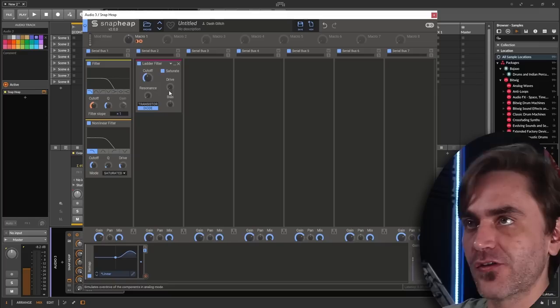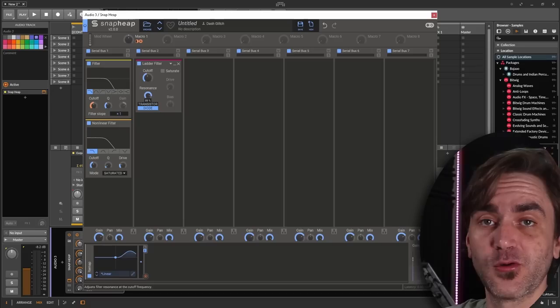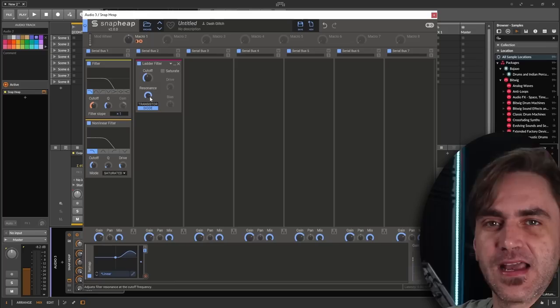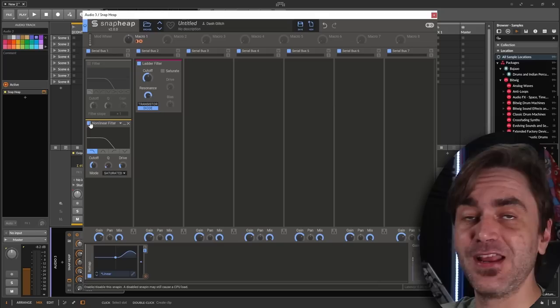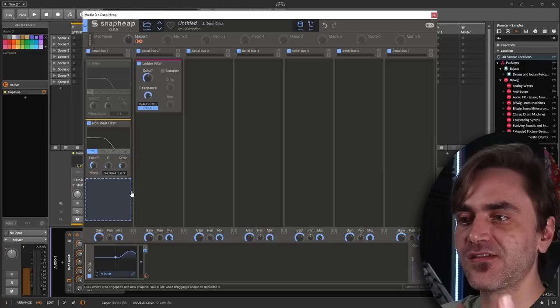However, this filter just sounds so much better with a high Q factor or high resonance than this one does. So if you want that kind of drippy, filtery sound, I would say go with the ladder filter. If you're wanting just a clean filter sound, go with the regular filter. If you're wanting a nonlinear filter, so maybe distorted or crunchy or slightly bit crushed, something that doesn't react linearly, then obviously go with the nonlinear filter.